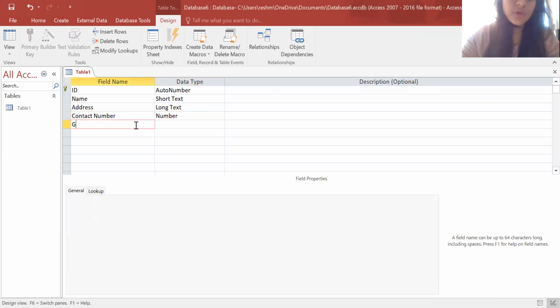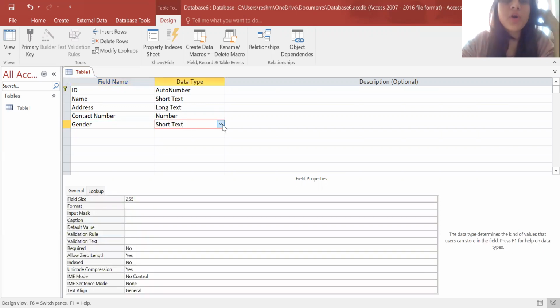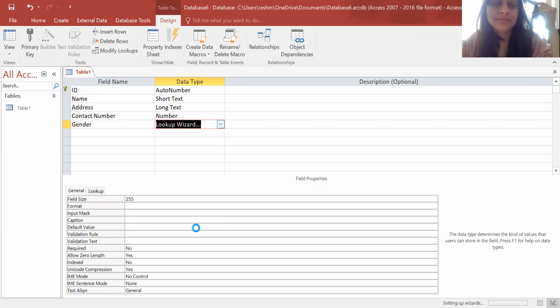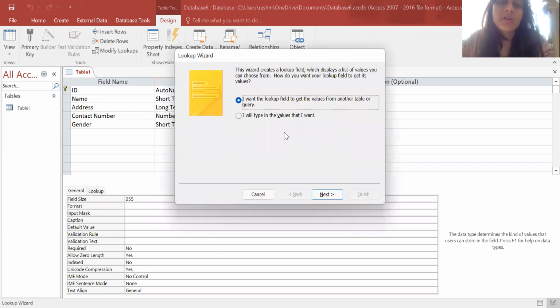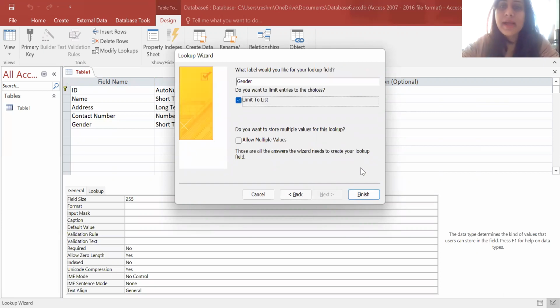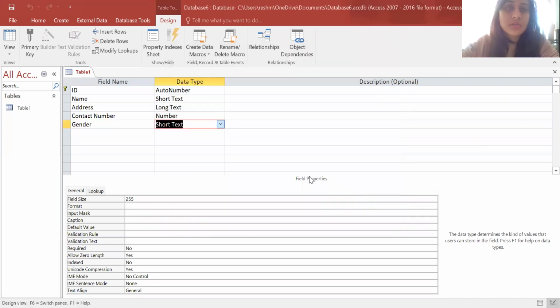Then I want to ask about gender. We know for gender, we have two possible options, either male or female. So for that, we need to use lookup wizard. Then we need to click on OK. And here I will type my values. Click on next. Type your first value, male, and female. Click on next. Limit to this table heading, these options. And click on finish. So when we click on the gender option, here a list will be enabled to you, and that will have two options, male and female. And out of those two options, you need to select a particular one, right?